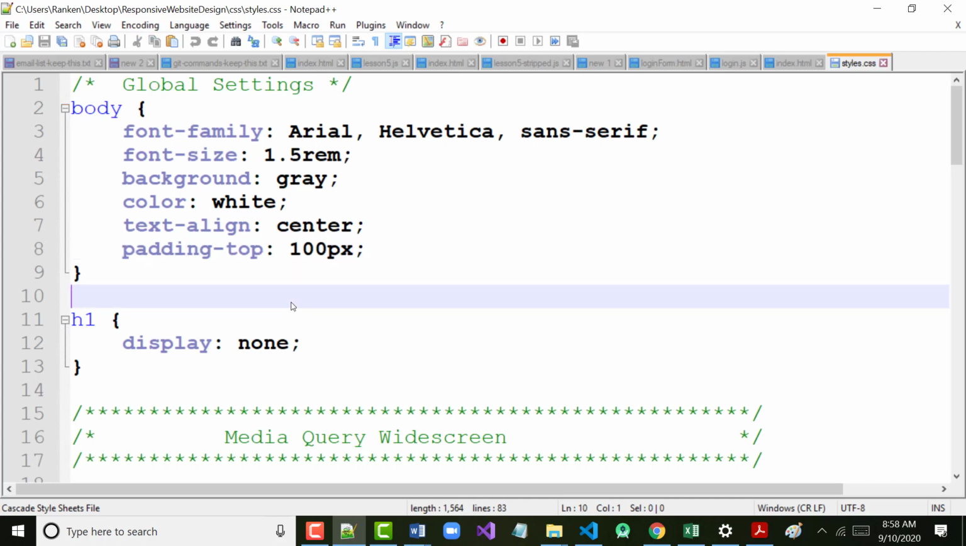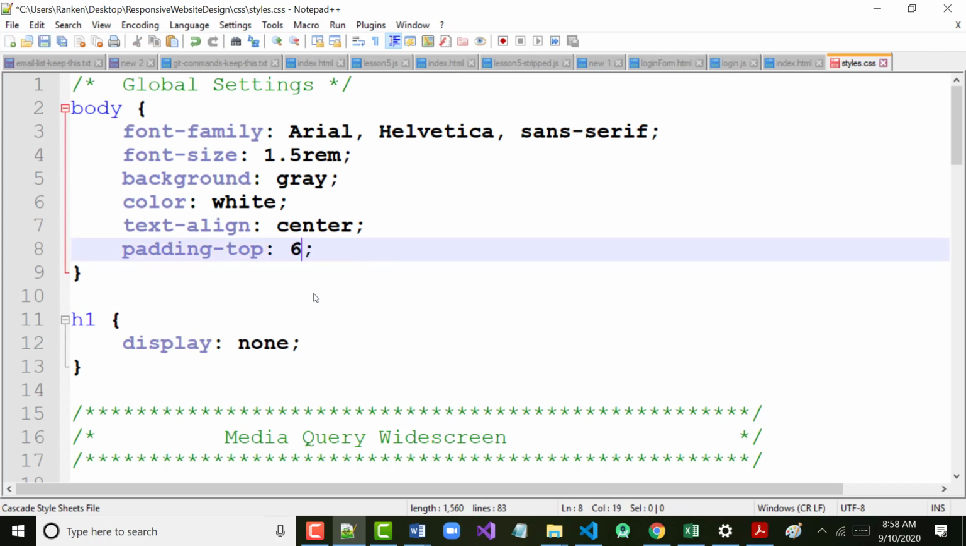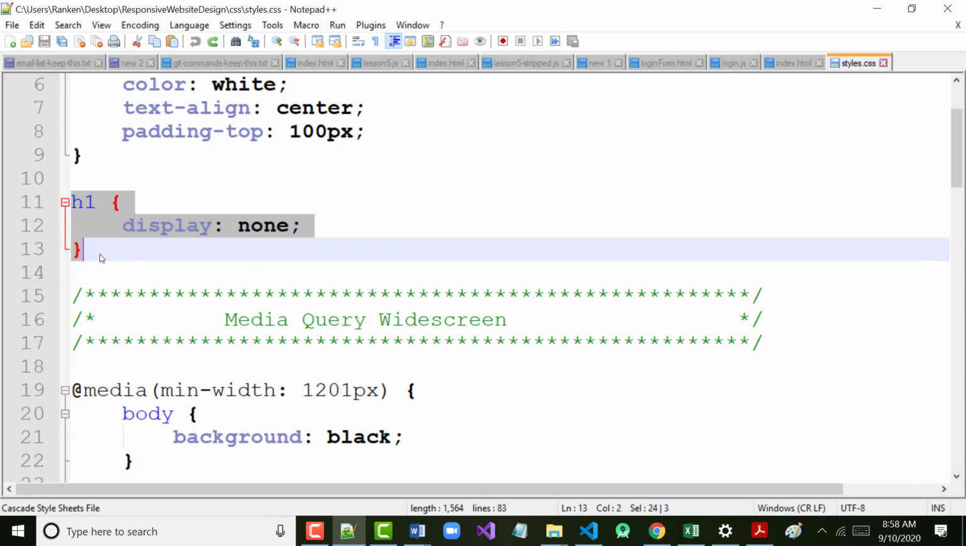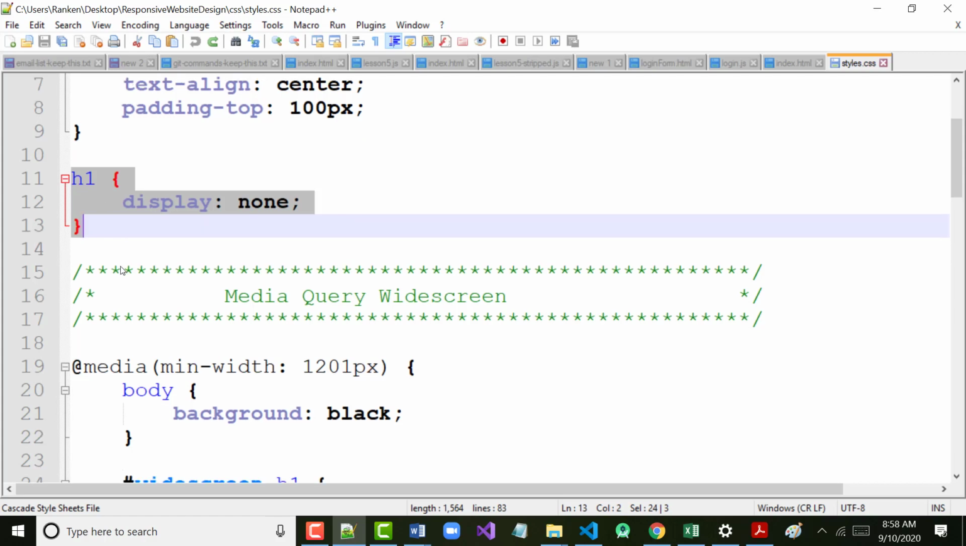Now, again, so you remember this. If I didn't want to use 100 pixels here, I could have said 6.25 either rems or ems, because 6.25 multiplied by 16 gives me 100. All right. So again, initially, don't display any H1 headers. But come in with your media queries.